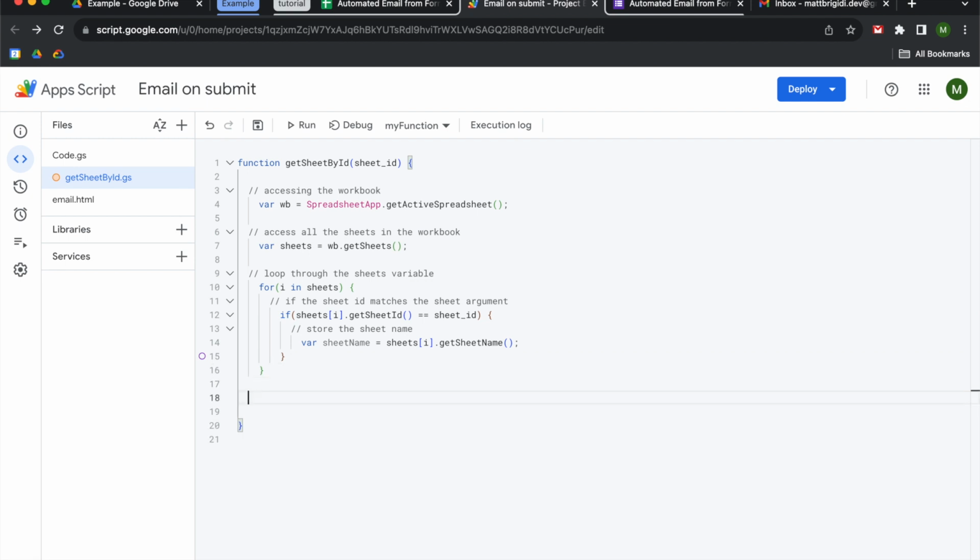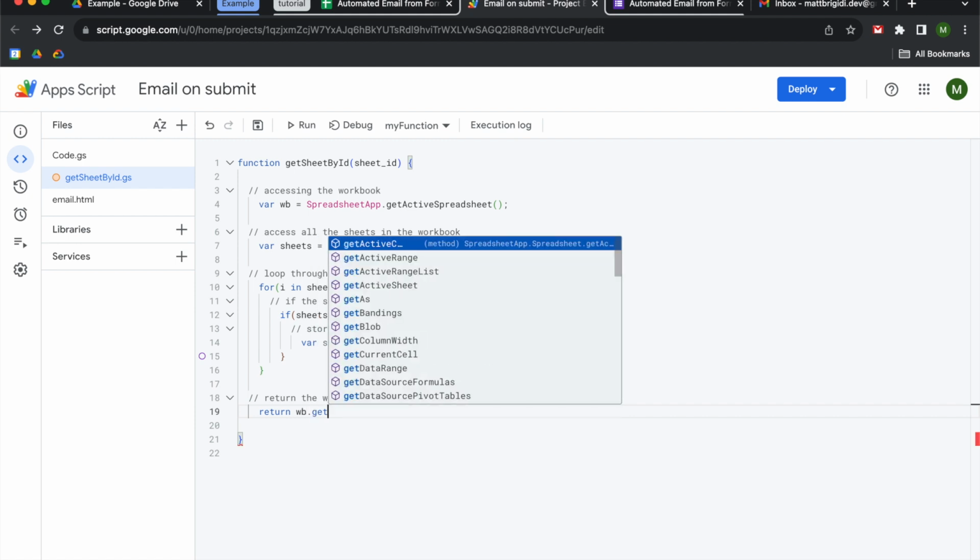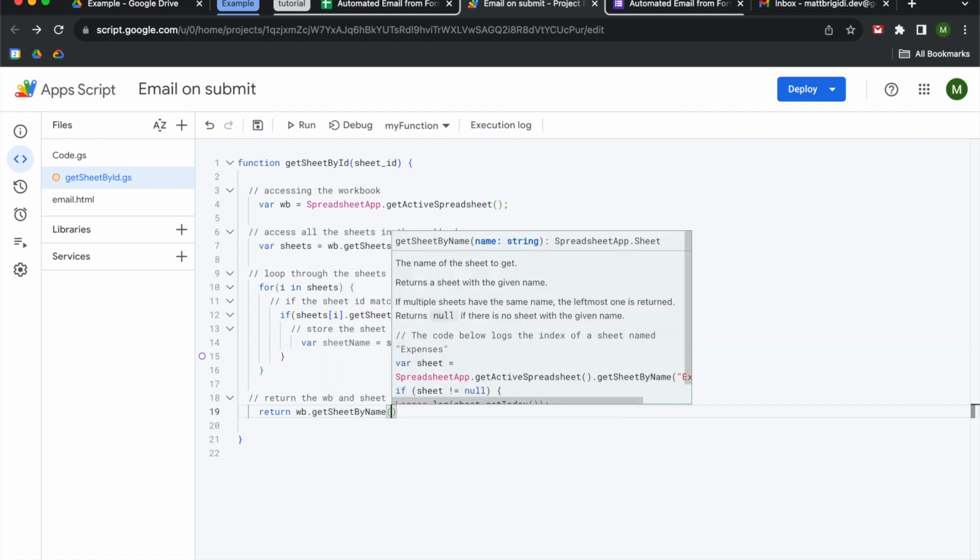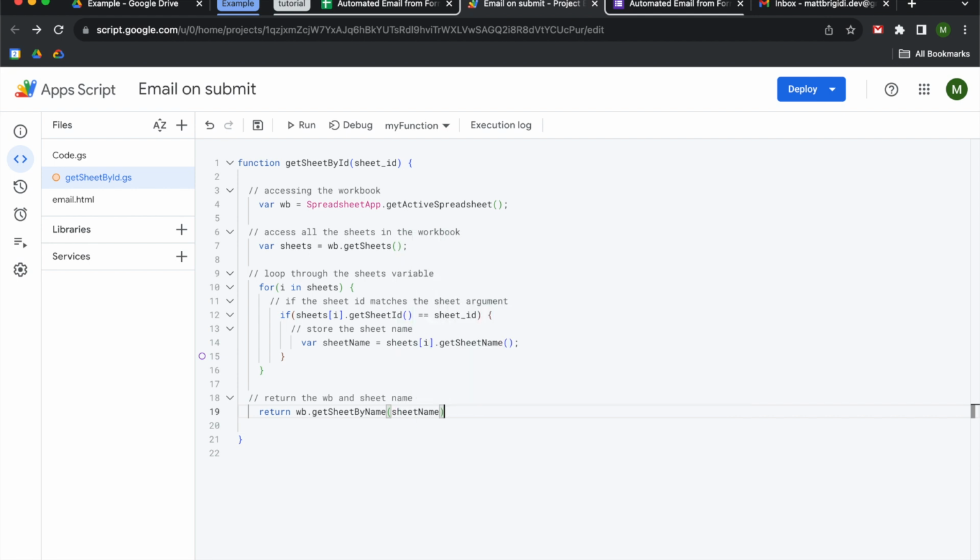We're going to hit enter, enter, go over to the left a little bit just so we're lined up, add a comment, and return the workbook and sheet name. So we're going to write return, and we're going to write wb.getSheetByName, and then we're going to pass in the sheetName variable. Cool. So that's a custom function that will return wb.getSheetByName. That way we can start accessing the data range and start collecting values out of our workbook sheet.